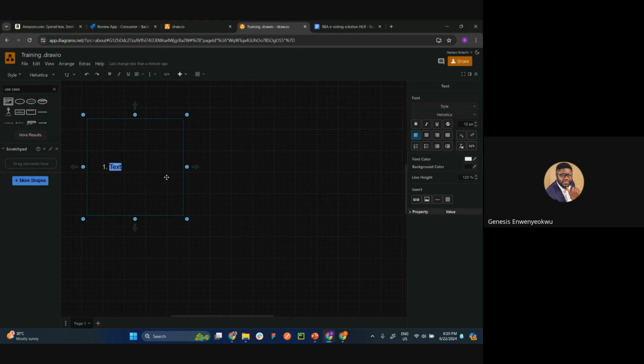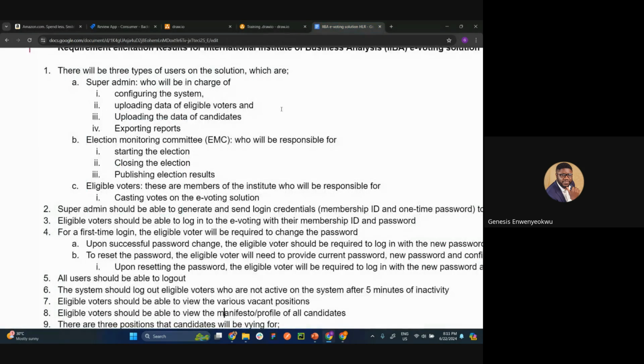The requirement for that IIBA e-voting solution, you are very much in sync with it, right? Yes, no need for us to read it all through again. No, not at all. So I want both of you to provide me with the actions or functions on that e-voting solution as was given to us on this requirement document here.